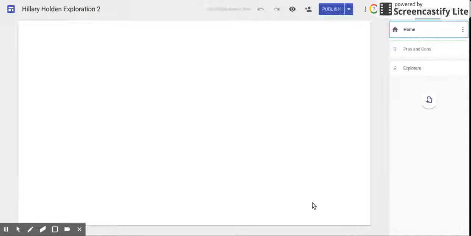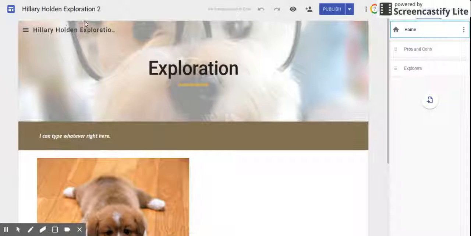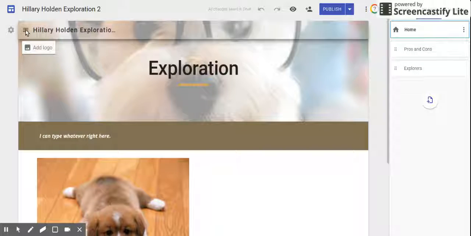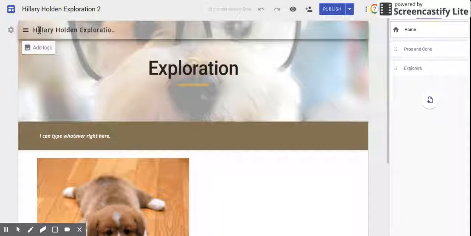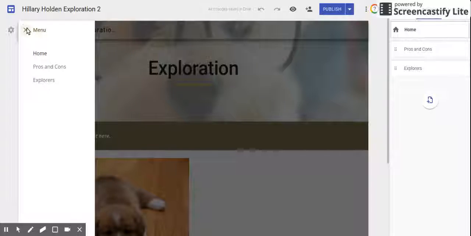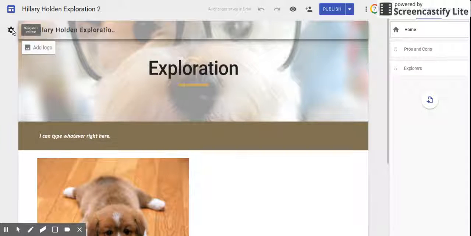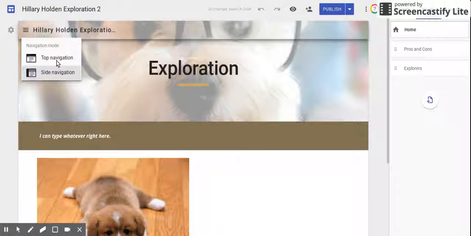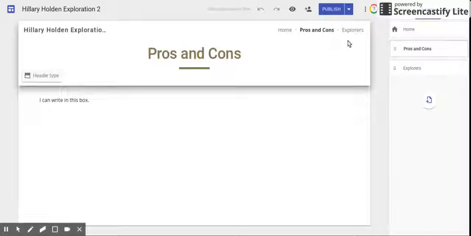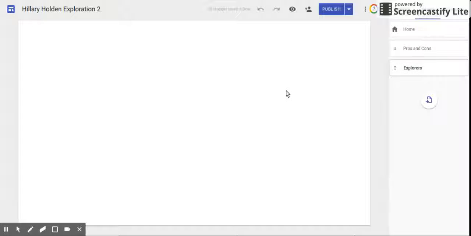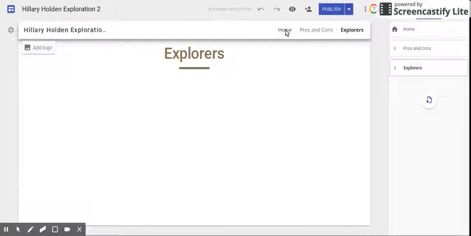Now, when I'm at my home page, what shows up is these three little dots or lines, and all I have to do is click on them. And now I can go to the pros and cons or explorers page just by clicking on them. I can also change the location of this little toggle, and I can move it about. So if I go ahead and click on this little gear right here, I can just choose to do top navigation instead. Now I can go between my pages by clicking the top, and the navigation shows up on all of my pages. So this is all you need to do.